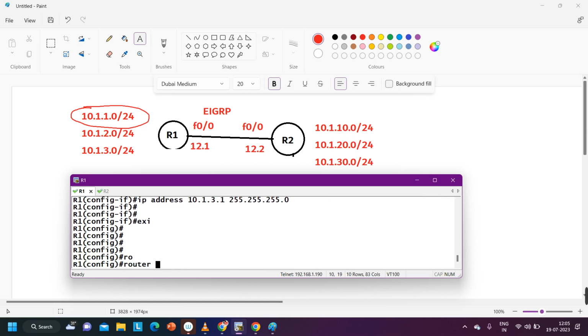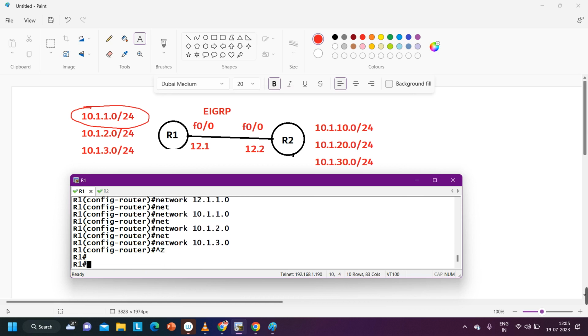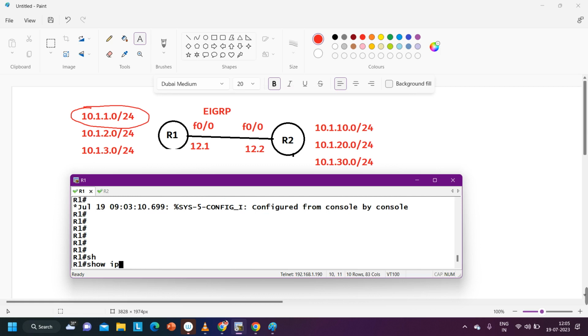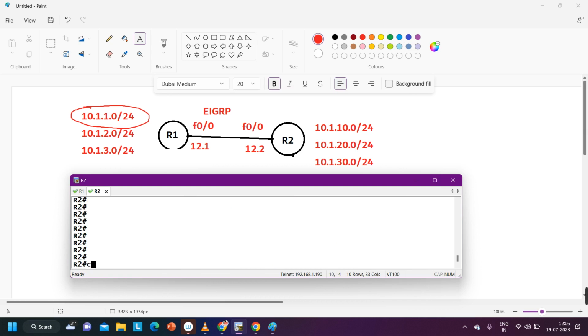Now let me enable EIGRP. Router EIGRP, AS number, let's say 10, and then network 12.1.1.0, network 10.1.1.0, network 10.1.2.0, and network 10.1.3.0. I have enabled EIGRP on all interfaces of router 1. How can we verify? Show IP EIGRP interface. You can see EIGRP is enabled on F0/0, loopback 1, loopback 2, and loopback 3. Now I am going to configure router 2.